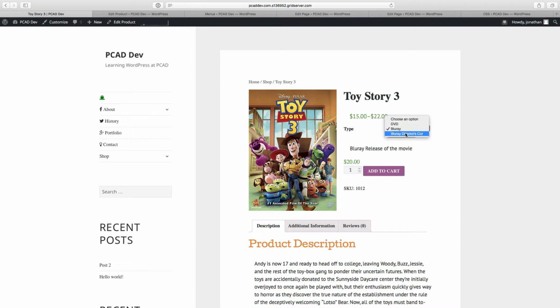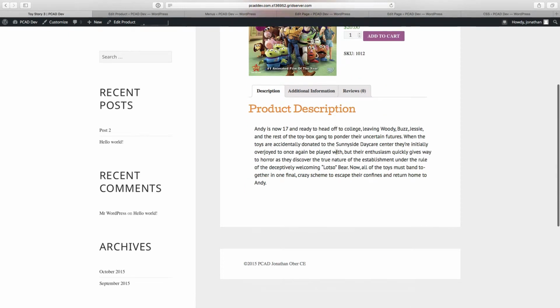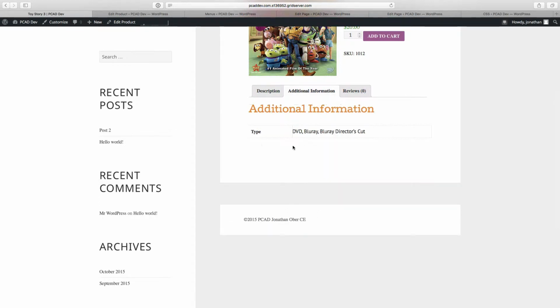Blu-ray and Director's Cut. You can see that it puts a description there, changes the SKU, gives me that ability. Our product description's here. If we had any additional information, right now it shows our type. Any variations would be shown there.